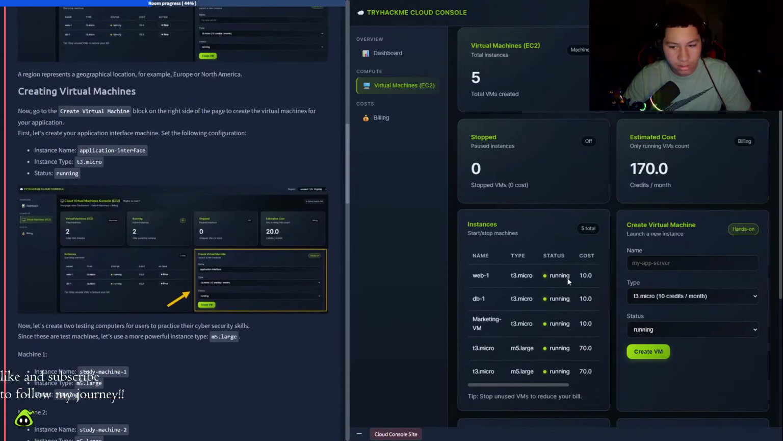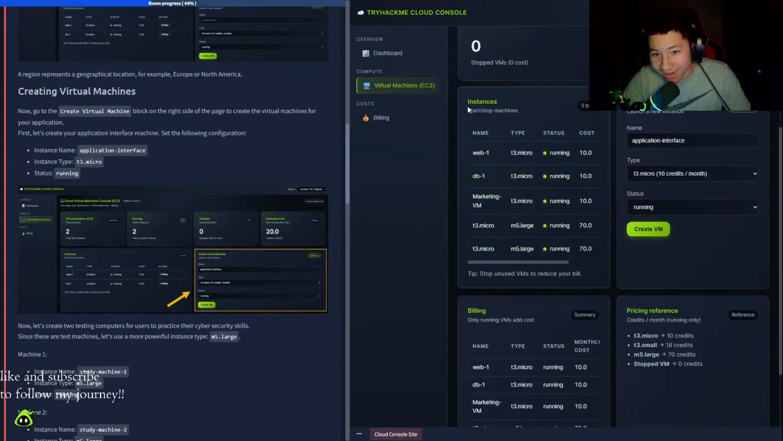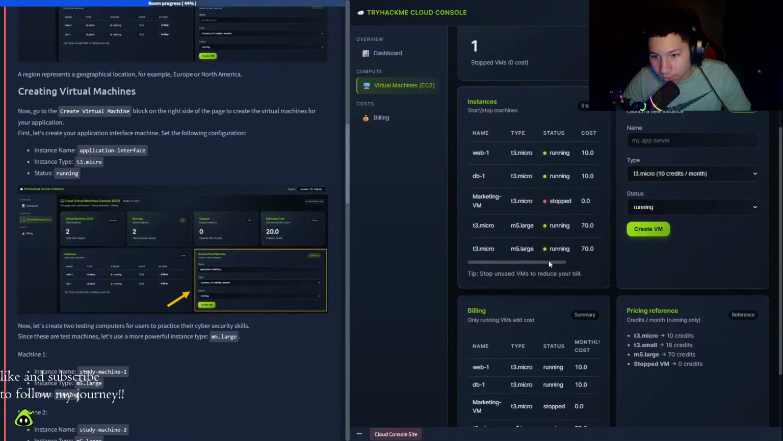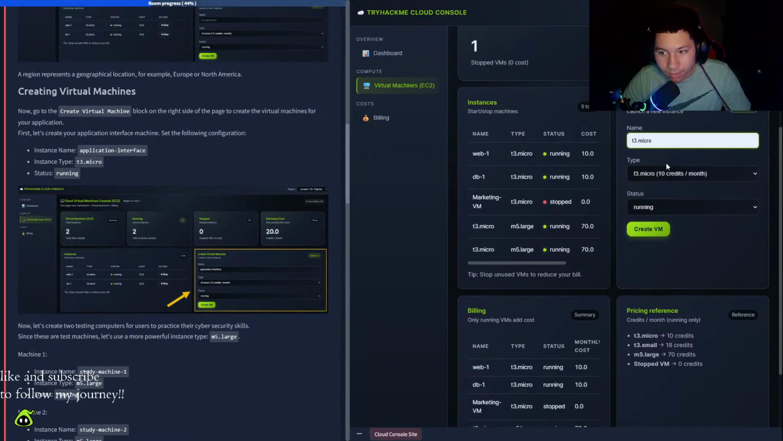Application interface. Oh shoot, we didn't even create it. Hold on. Okay, hold on. How do we edit this? Because I think I did the wrong thing, guys.